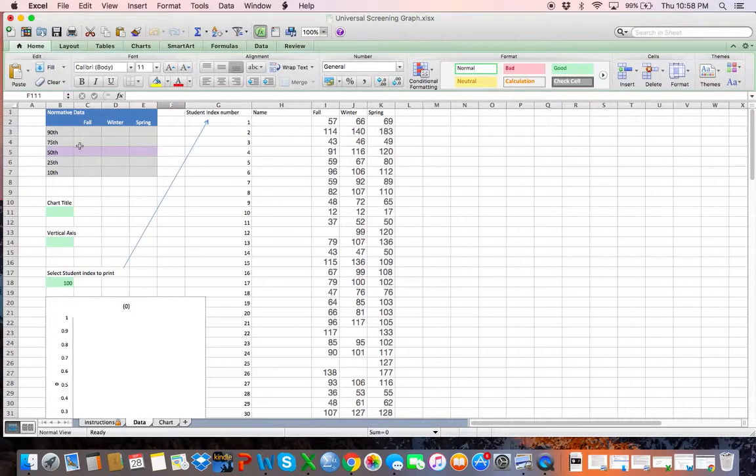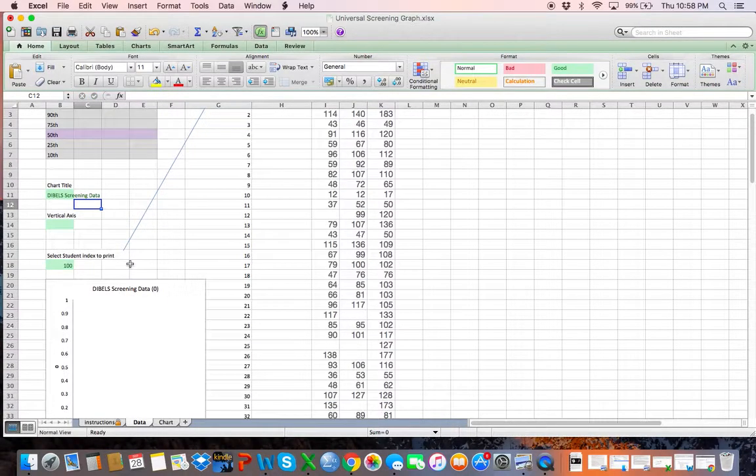Just below that normative data table, on the left-hand side, there's a box that says chart title and then a green box. Now the green box you can actually type on. So just for the sake of example, once again, we're going to be dealing with oral reading fluency data. So go ahead and type that in. You can type in Dibble's screening data, and that'll automatically fill down here in our graph.